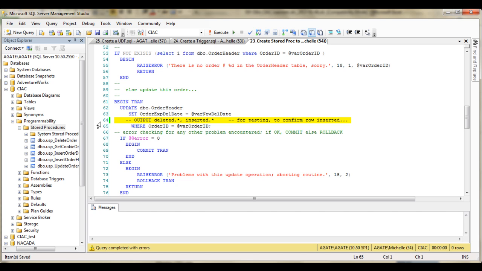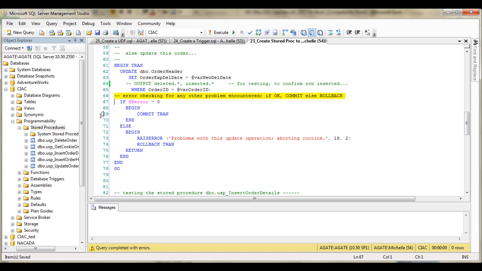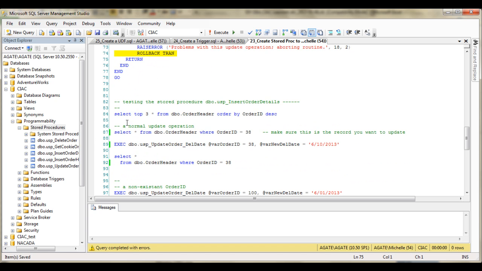An update is essentially a delete and an add. And the deleted dot star and inserted dot star actually look at the transaction log, or actually the block in memory, page in memory, that will be written to the transaction log, and you are seeing into the transaction log the data that used to be there and the data that will be there. So it's commented out for production purposes. Error checking, if there's anything going on that would preclude committing this transaction, then go ahead, raise the error, and roll it back.